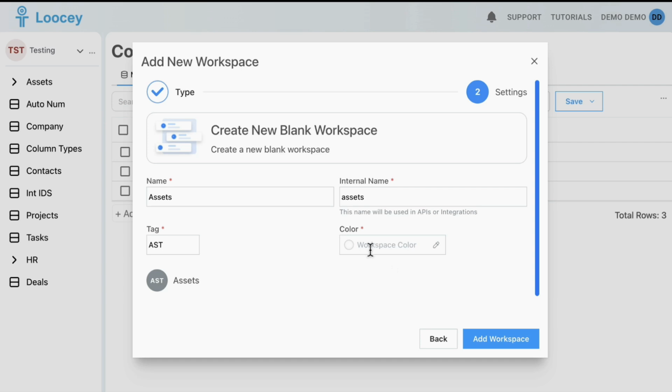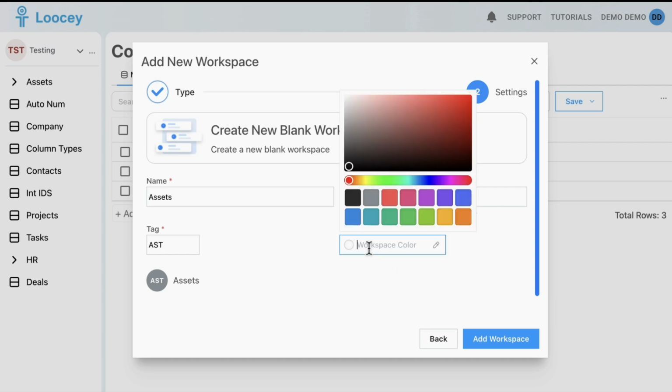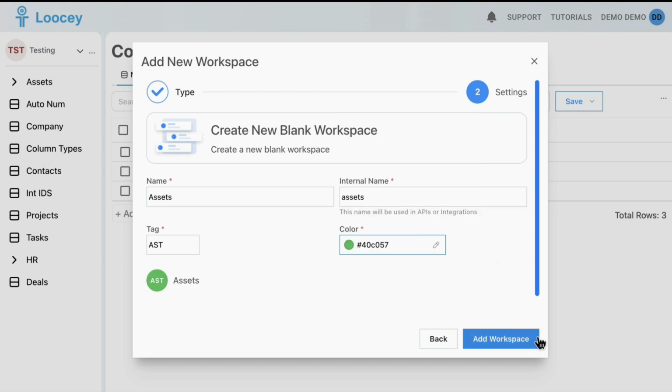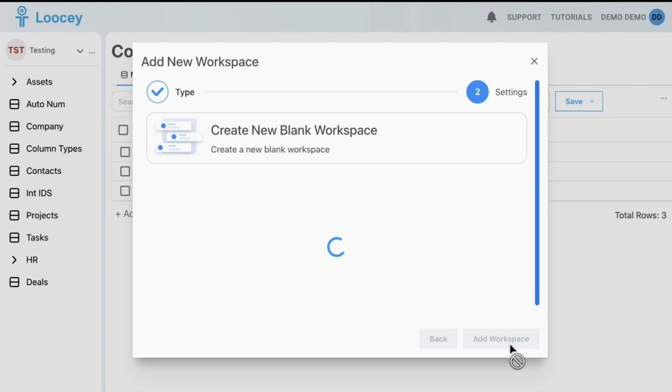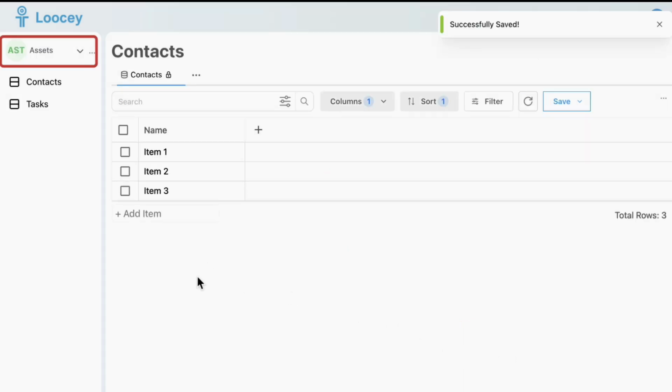Now let's pick a color. This is a quick visual cue in the left menu. For assets, a solid choice would be green. Once everything looks good, the name, internal name, tag, and color, click Add Workspace. The new workspace now appears in the left menu with the tag and color we chose.